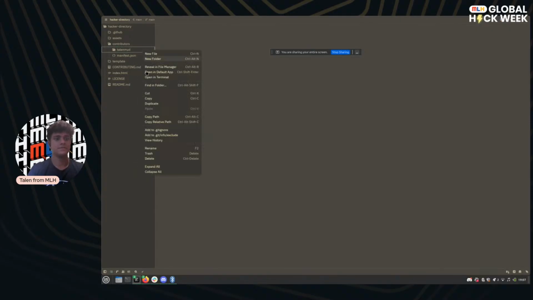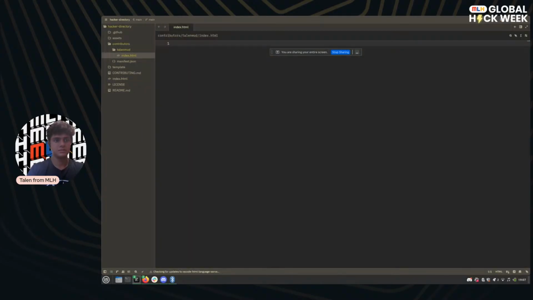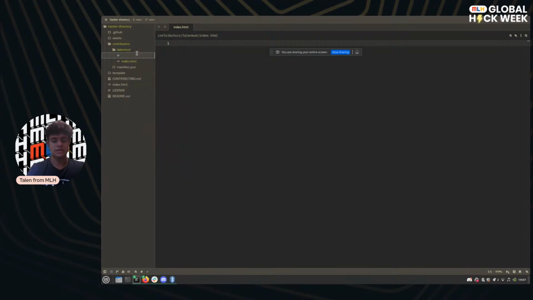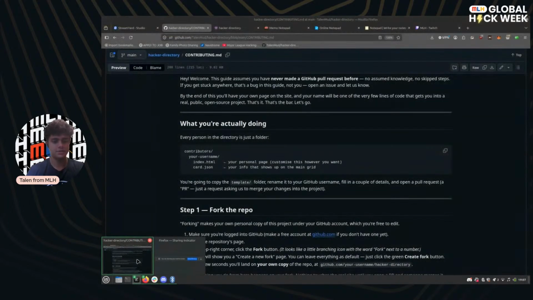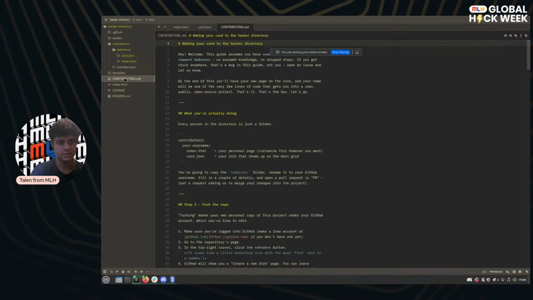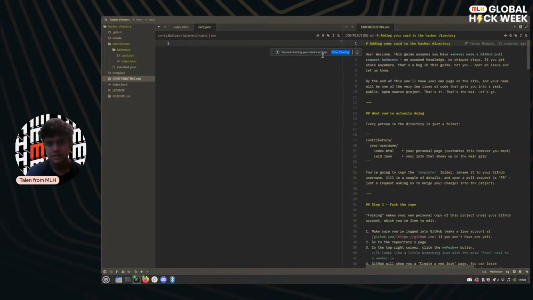And inside of there, I'll make an index.html, and I will make a card.json. Those are the two key files that you really need inside your contribution, okay? I'm going to be reading off the contributing file because it's just easier.